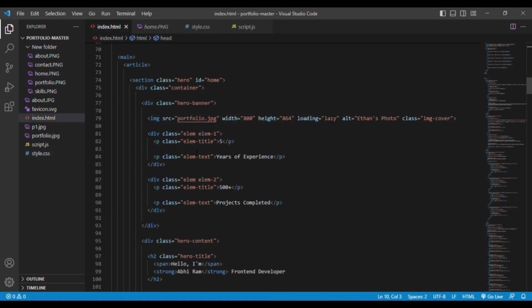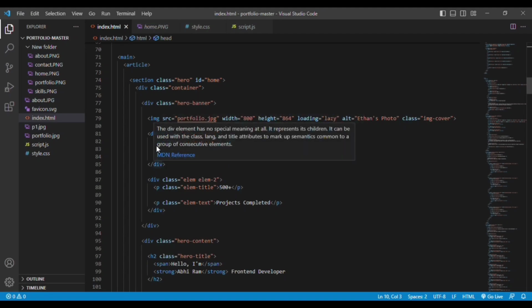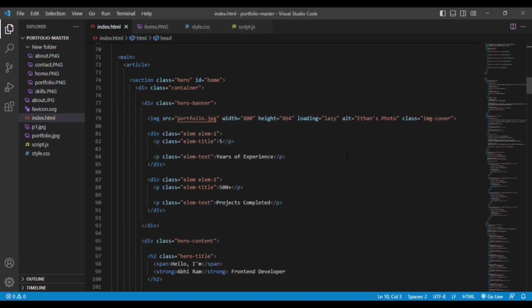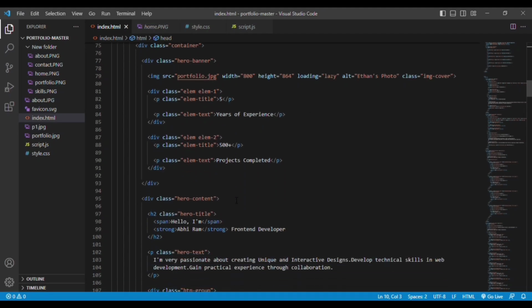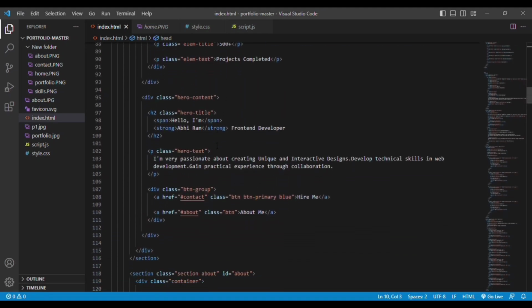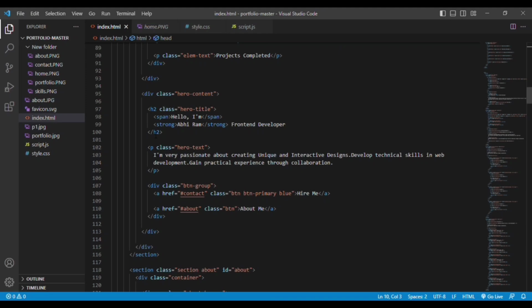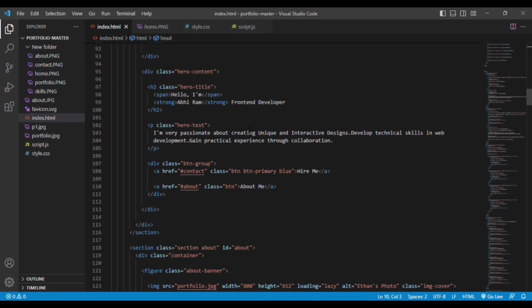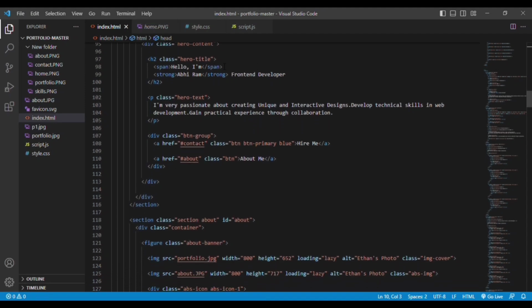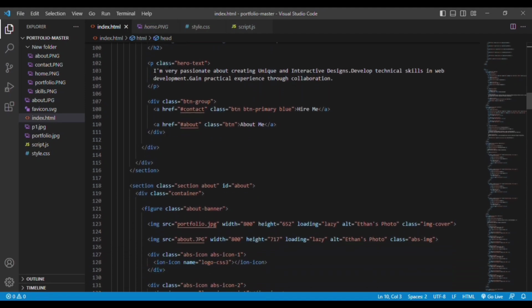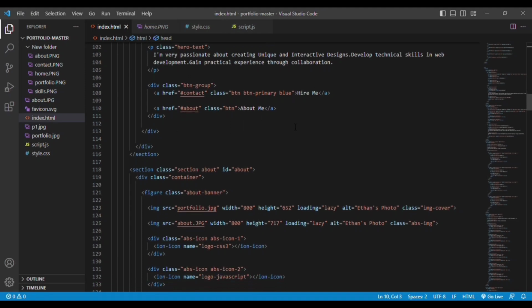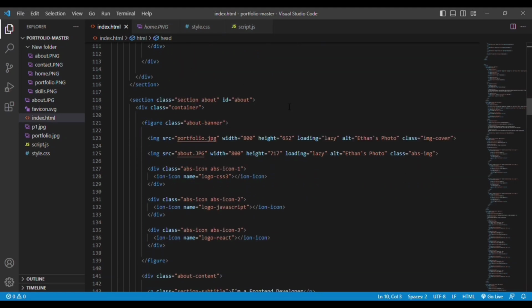Here you can see I'm using two paragraph elements inside a div, and in a similar way I am doing it for the projects also. Then we have another div for the hero content div. In the hero content div, I am giving the information by using the span and strong tags, to give information about what I do, and a paragraph element to give information. Then we have another div element for our buttons. One is for the hire me and one is for the about me button, using anchor elements.